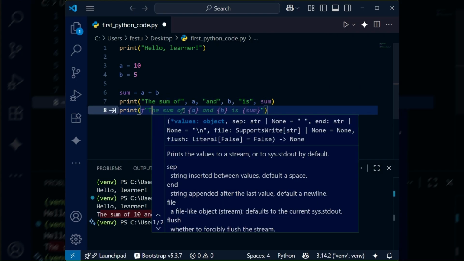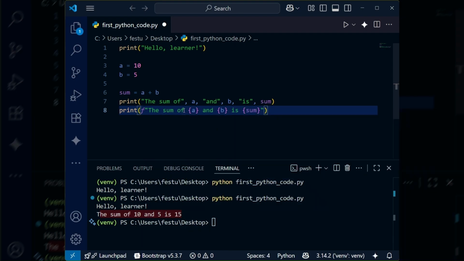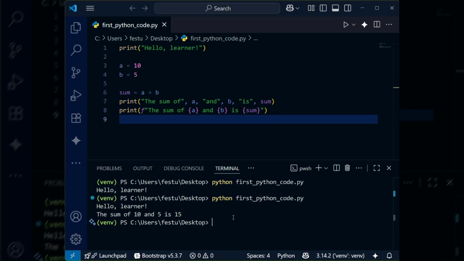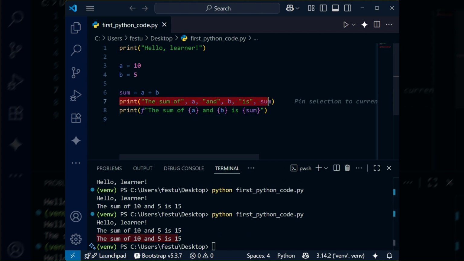You can also use Python f-string to print the same result in a cleaner way. Print the sum of a and b is sum. As you can see, the results are identical. This is one of the reasons Python is so loved. It's plain, clear, and easy to read.